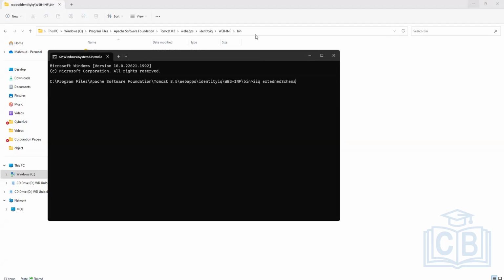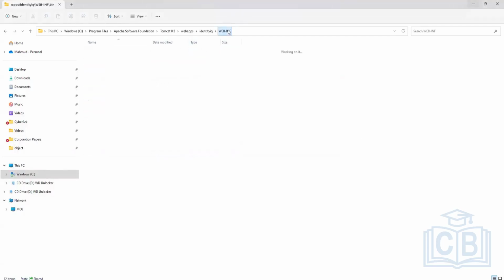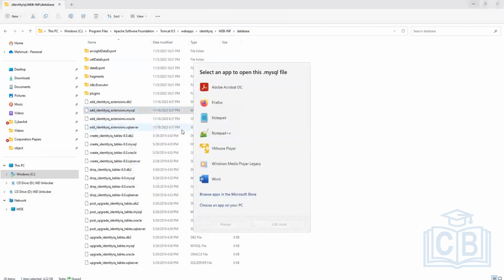In a similar way, we have another command called iiq extended schema. The S should be in uppercase, yes, it should be capital only. Okay, there is a spelling mistake. Extended schema. So it will generate the script for extended attributes as well. Now you can go to the WEB-INF folder, database folder. Here you can see four new files have been generated with today's timestamp, current timestamp, 16th of November, 9:37 p.m. So you can choose your respective file, the MySQL one. Open with Notepad.